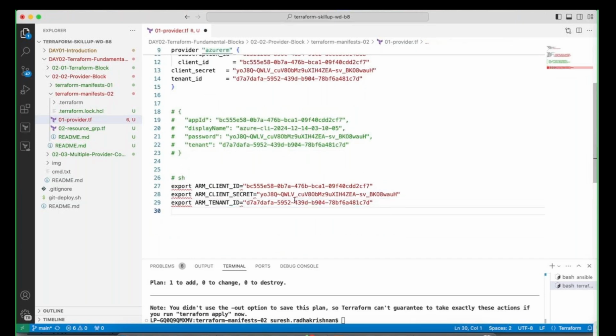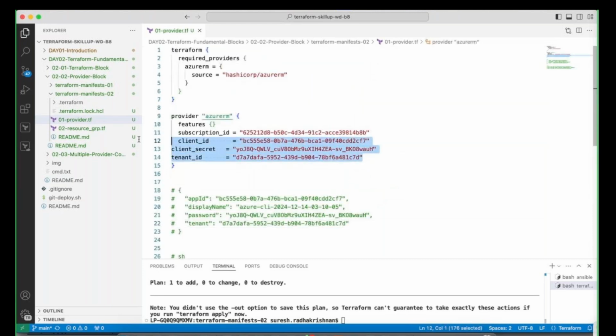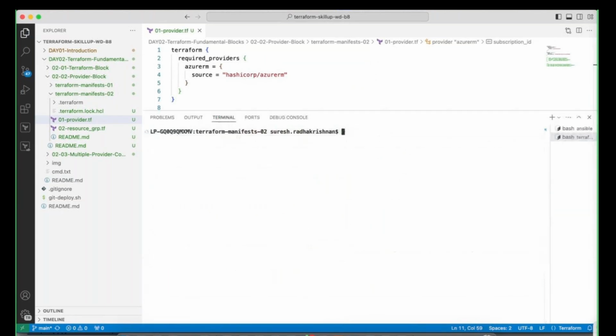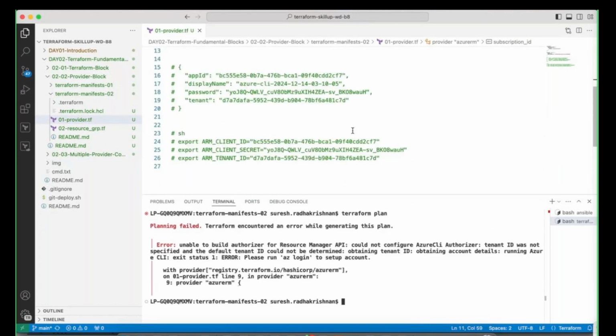Now I'm going to execute this command. Actually, one by one, let me execute on my machine. Before that, let me comment this out. Let me comment this out as well, or I will delete this. Now, can anyone tell me if my Terraform will authenticate or not? No, it will not, because we have commented it out. Now we are setting the environment variable.